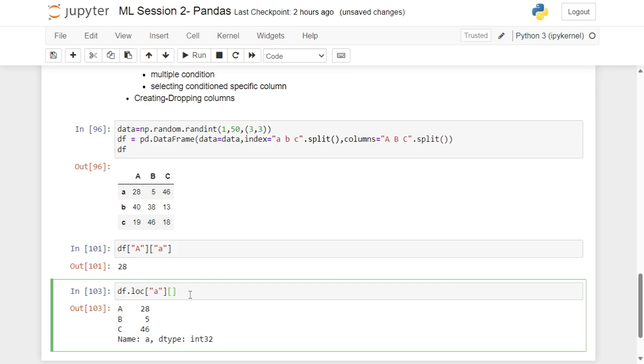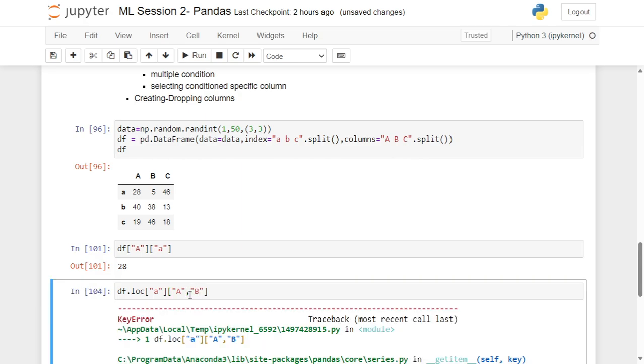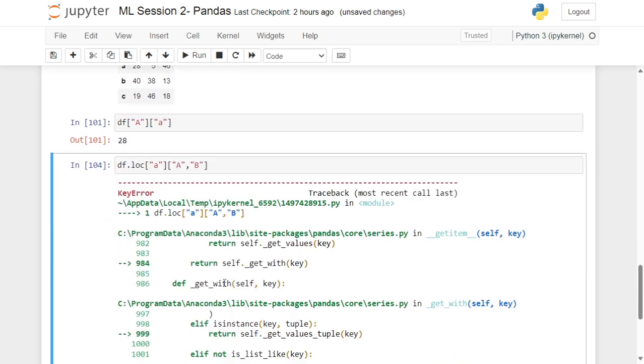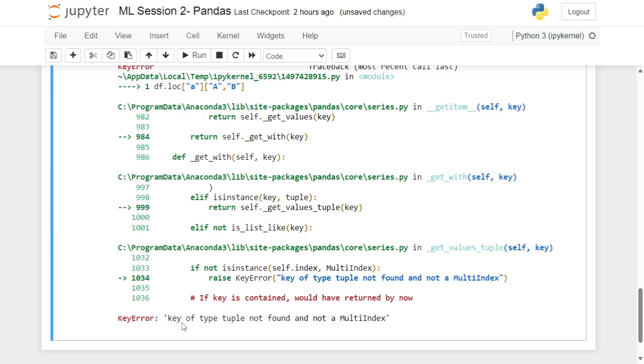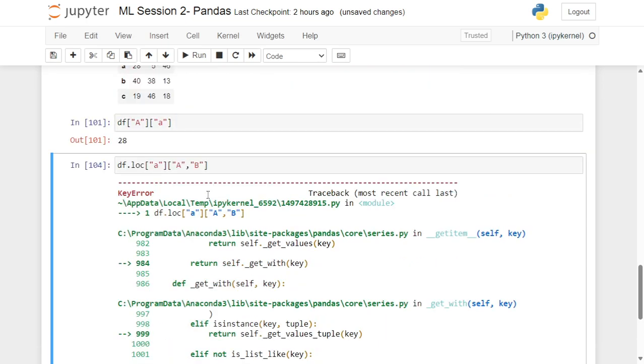After writing loc A, now write your column. I want column A and also column B. Let's see if it runs. Now it is also giving me an error. Why is that? Key error. Let's explore a bit what might be the reason why it is not working. I've told you what you can do when you get stuck, right? At the beginning of the class. We're also going to do that.